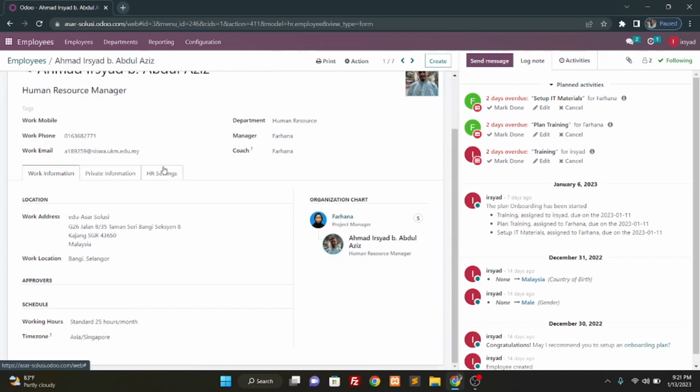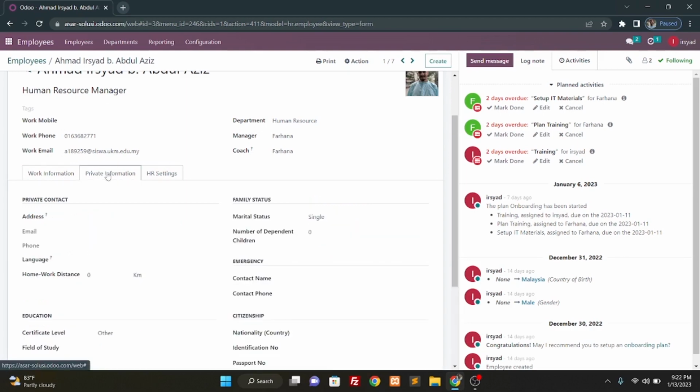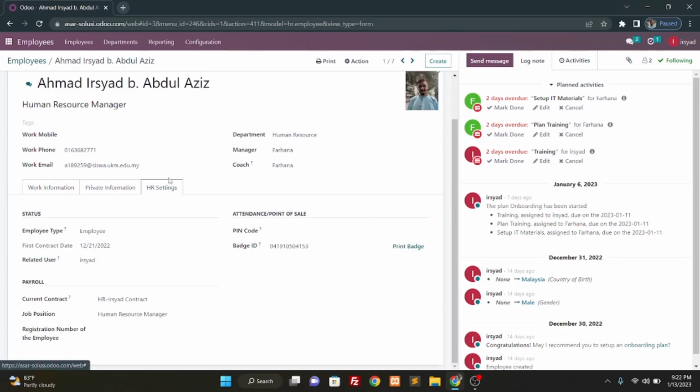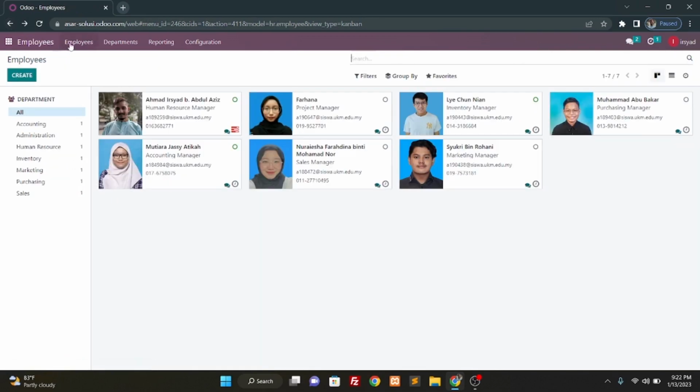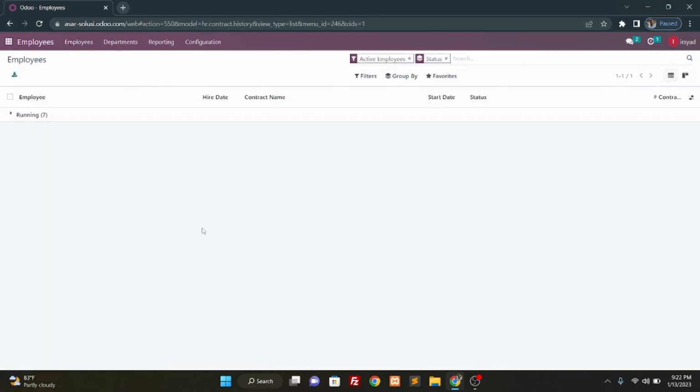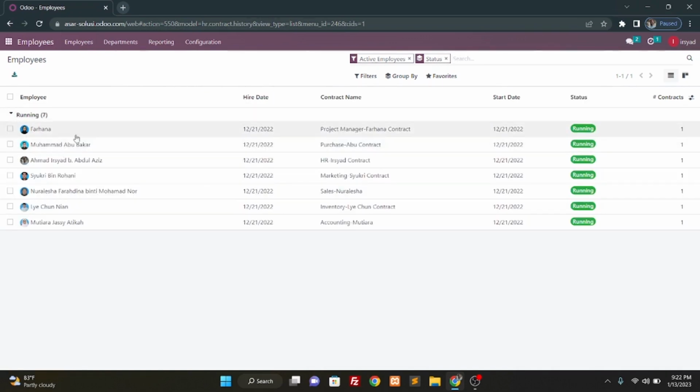Not only that, for the employee's information, we have work information, private information, as well as HR settings. The next thing we are supposed to do is to create their contracts. The following step is to create new contracts that are currently running for each employee.